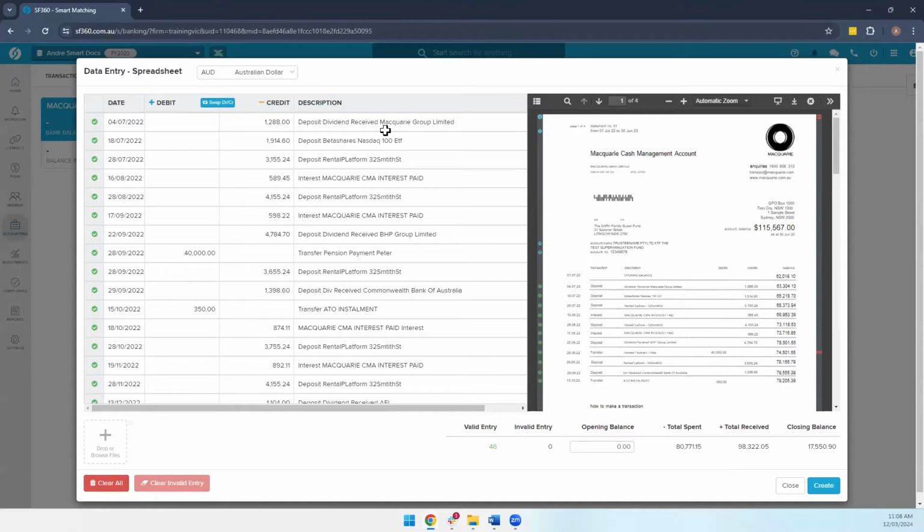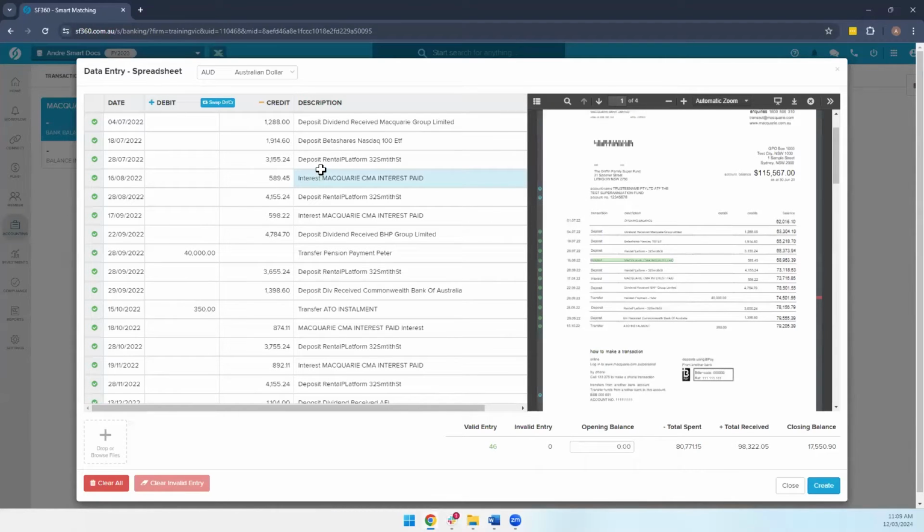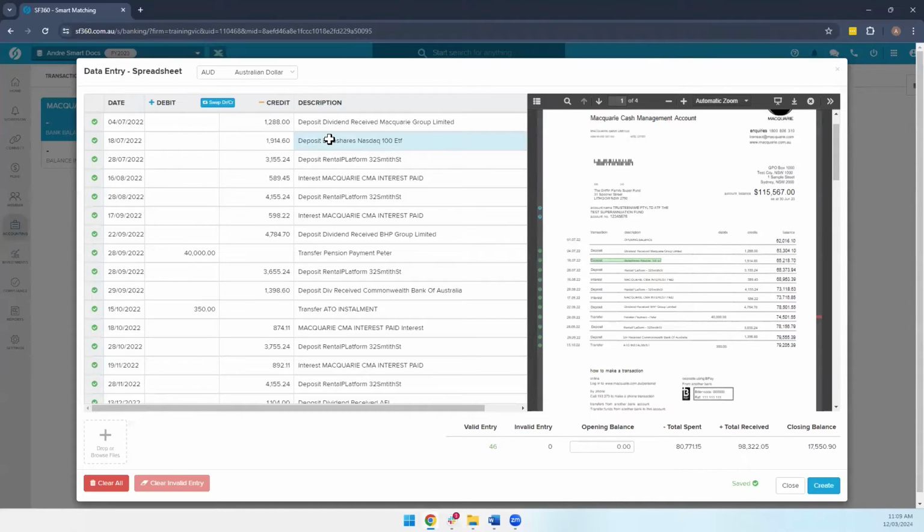And so now that we've already uploaded the document, we don't have to upload another copy of the document to the smart matching screen. And the system automatically extracts all the transactions from this bank statement. So we can also click on the description to show where it is on the PDF, similar to what we were just doing before. And again, if the debits and credits for some reason are swapped, all we need to do is press this button here.